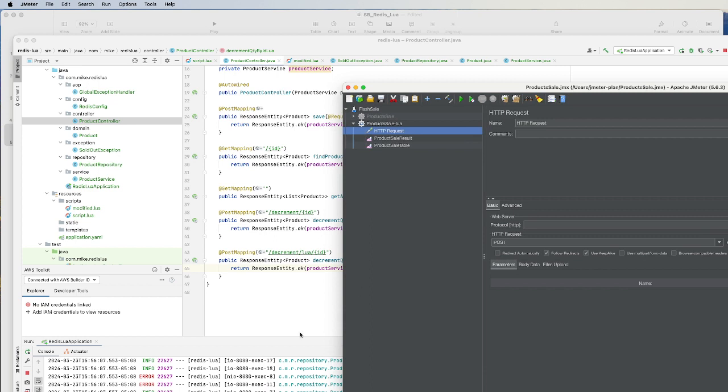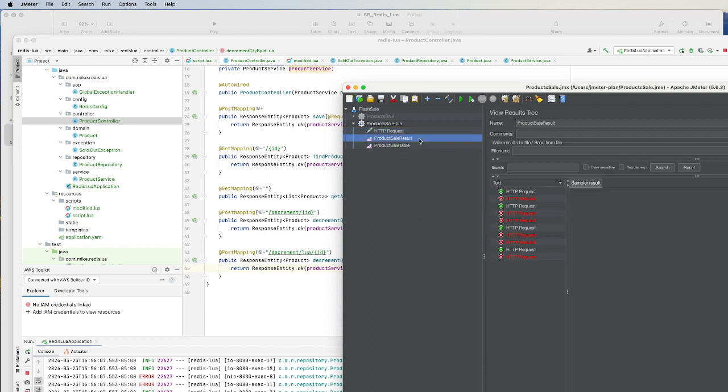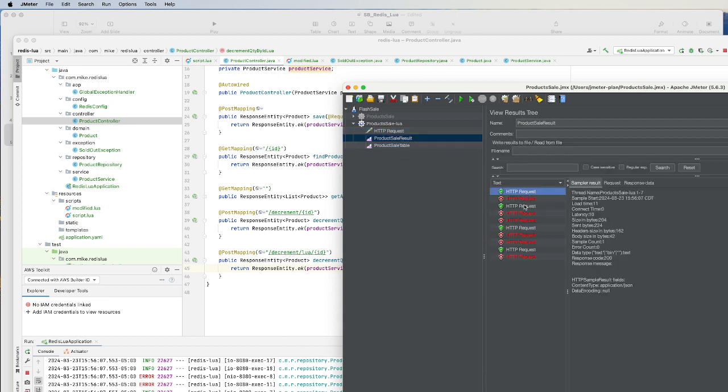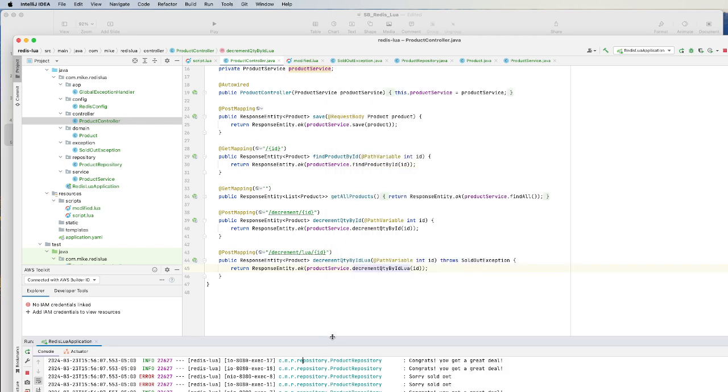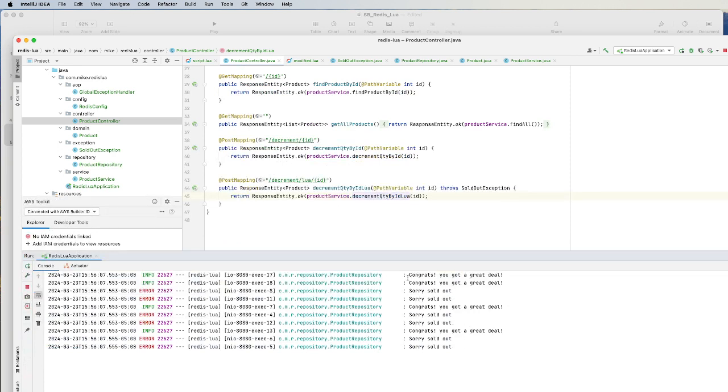Okay, execute. So you can see there are only 4 requests executed successfully. All the others are not. This is what we expected. And we can also see the log: we only have 4 that say congrats, you got a great deal, but all the others say sorry, it is sold out. So that's the power of the Lua script.